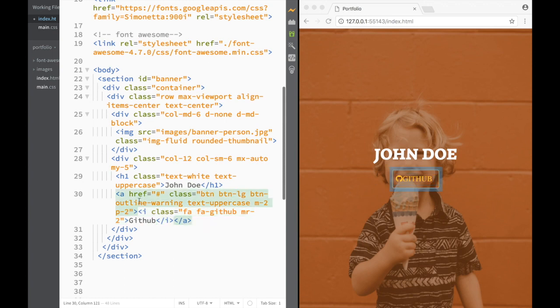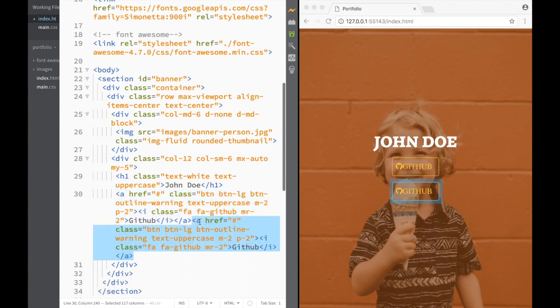now we have one of our buttons. The only thing we need to do is copy this one, and over here we're going to say this is going to be LinkedIn. So we're just going to change this one around. I'm going to write LinkedIn over here, and obviously we need to change the Font Awesome icon too. So we're going to go back and say this is going to be linkedin. Now you can see that we have both of them over here.